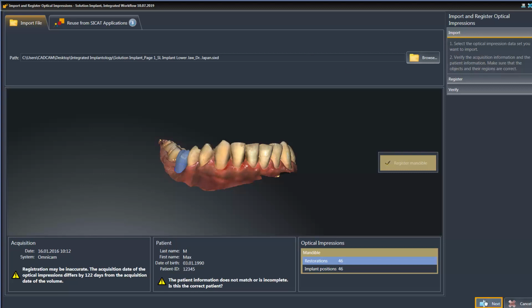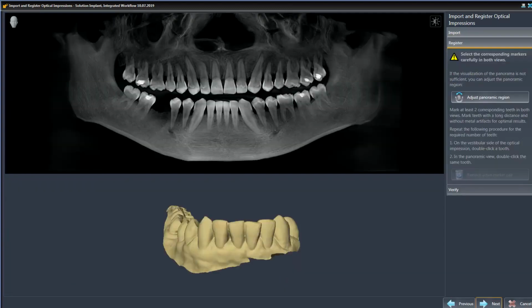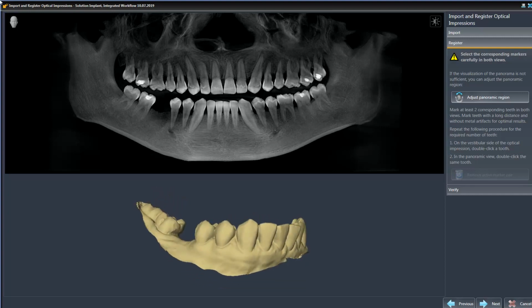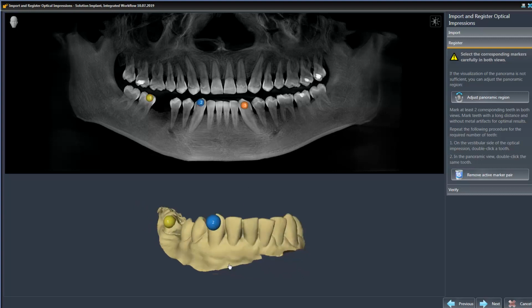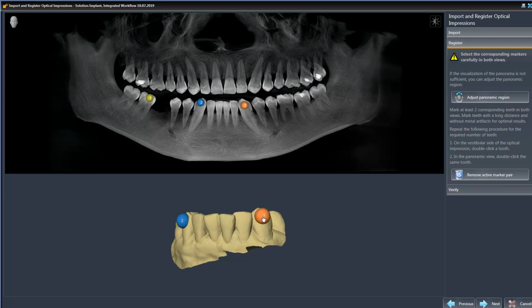We click Next, so that we can proceed with the registration. For this purpose, the corresponding markers in both views are selected. Each marker is confirmed with a double click. Select a minimum of 2 teeth from the panorama view, as well as from the optical impression in the 3D view. In the case of an optical impression over 3/4 of the jaw arch, as in our case, at least 3 matching teeth should be marked. We confirm our selection by clicking Next.